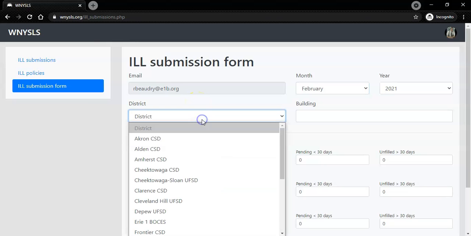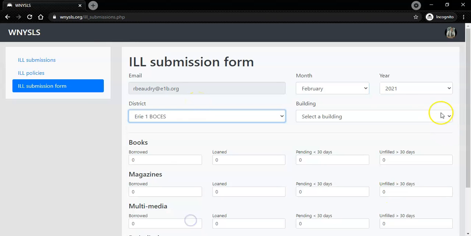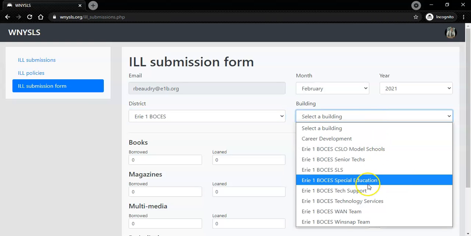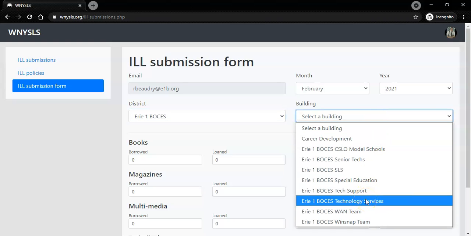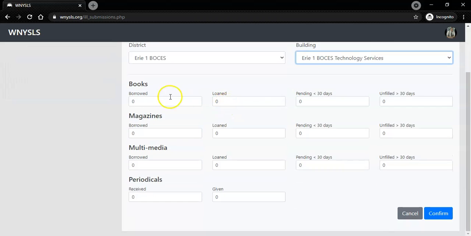Now, choose your district and building from the second level drop-downs, then simply enter the information you have collected.